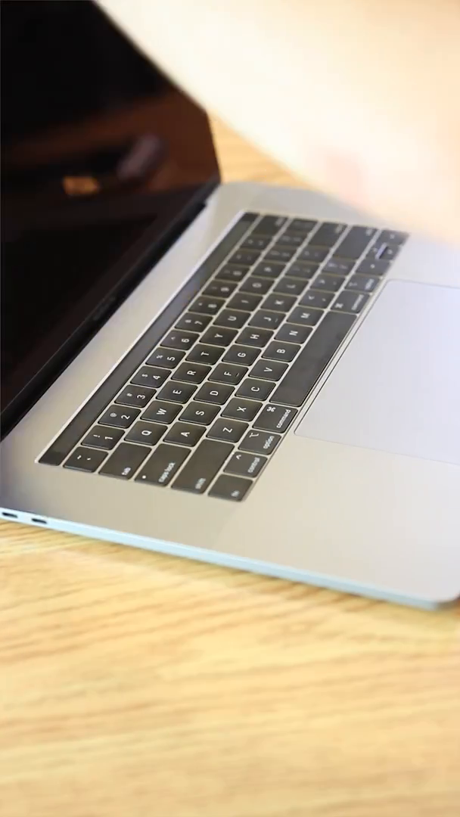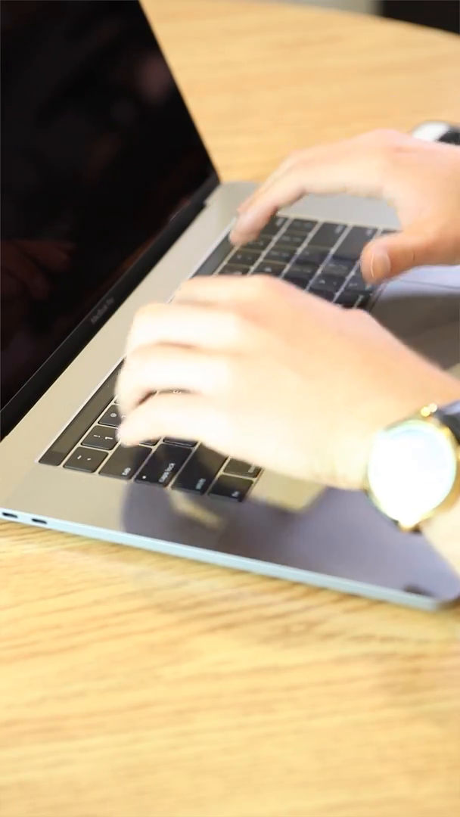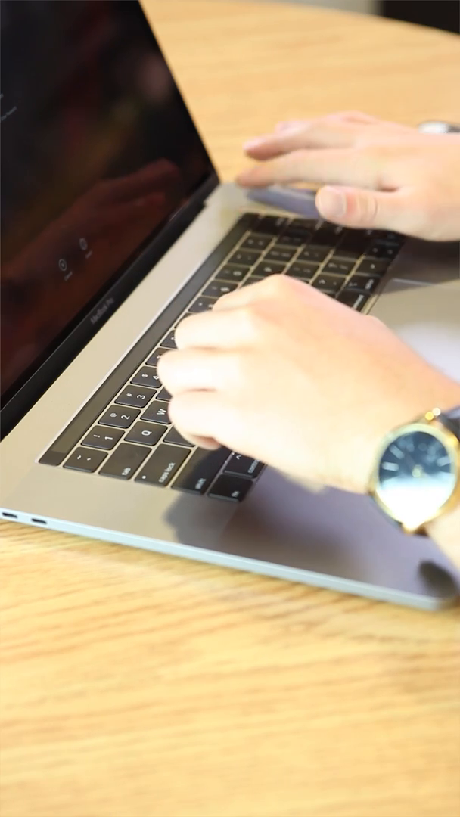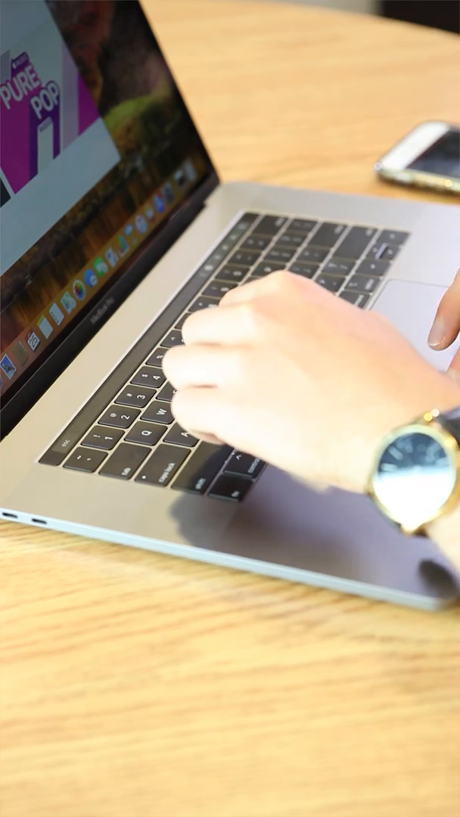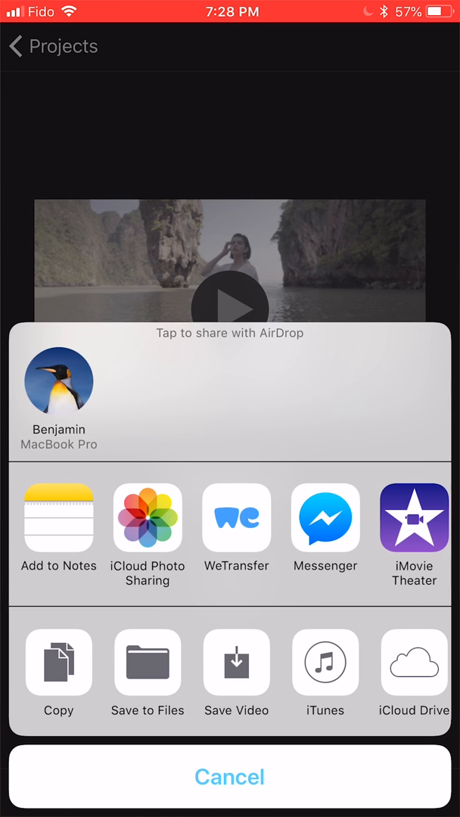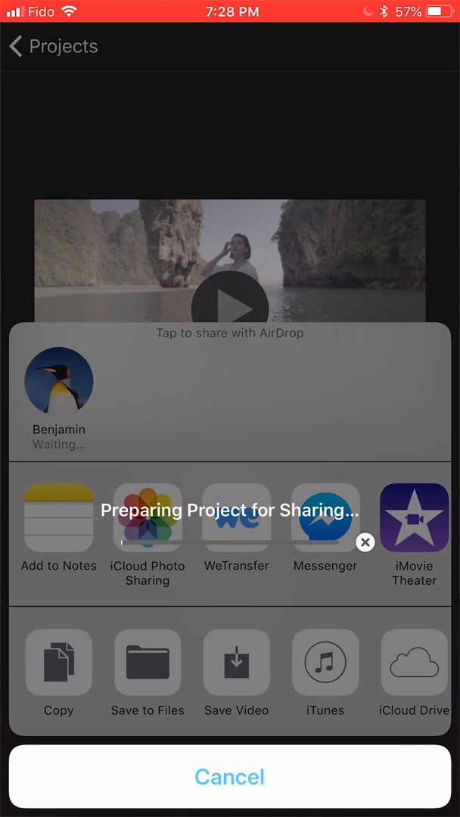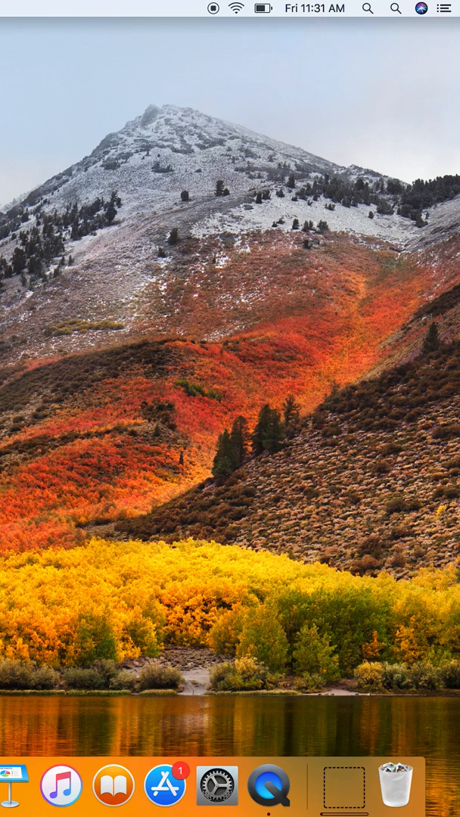And now I'm gonna move to my MacBook Pro. So I have here the 2018 15-inch MacBook Pro with Touch Bar. And I'm just gonna log in here. Now through the iMovie app, I can go ahead and share my project straight to the computer using AirDrop. So now that's transferred over to my laptop. I have the file here.